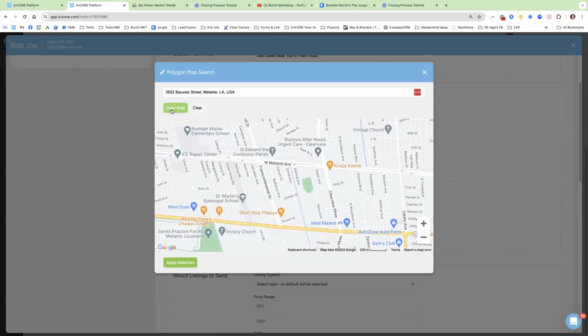So to start drawing, click on draw area. And this is a polygon, so you need to click. I'm going to start it here. All right, clicking. I'm going to end it at the canal right here. Go back up to West Metairie. Boom. So that's Palm Vista. All right. And if any home is just listed, I want that email to go to my past client.